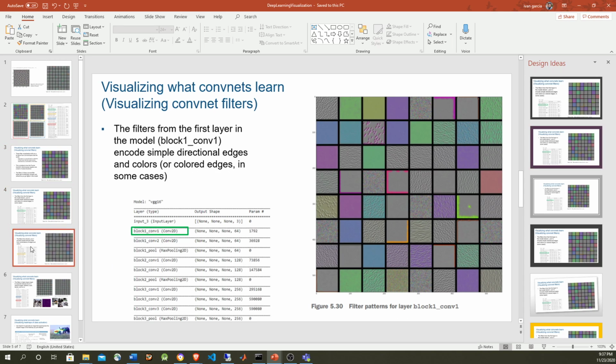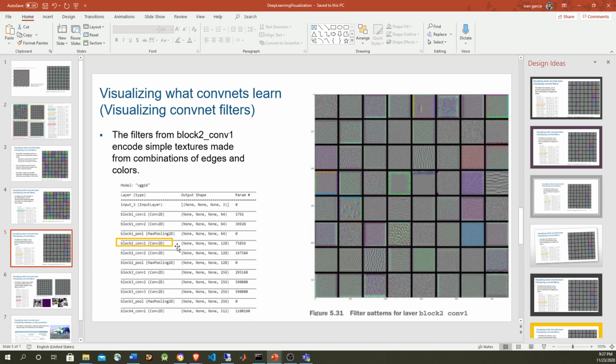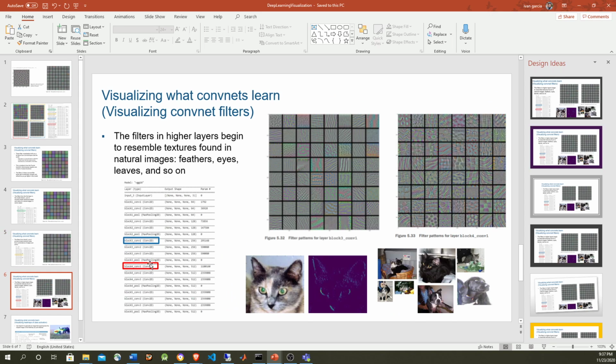Okay, the second layer, this layer over here, has more texture-like patterns. And then once you go to the later layers, you might see some complicated patterns like eyes, ears, and things like that.